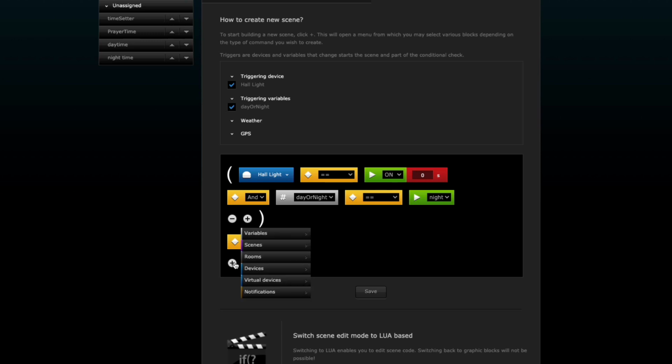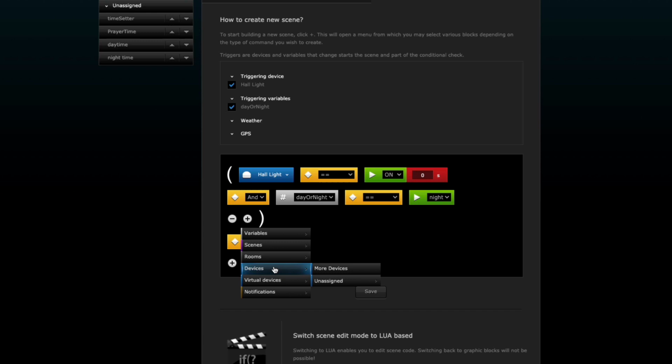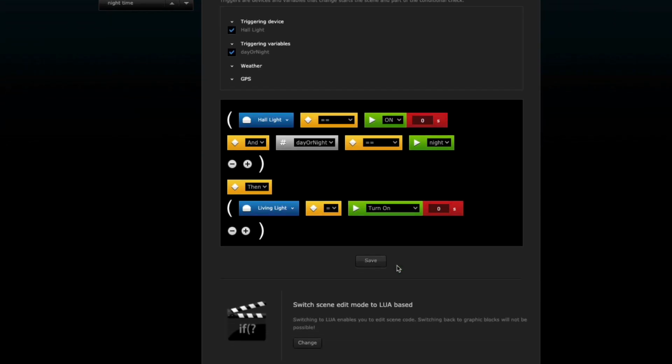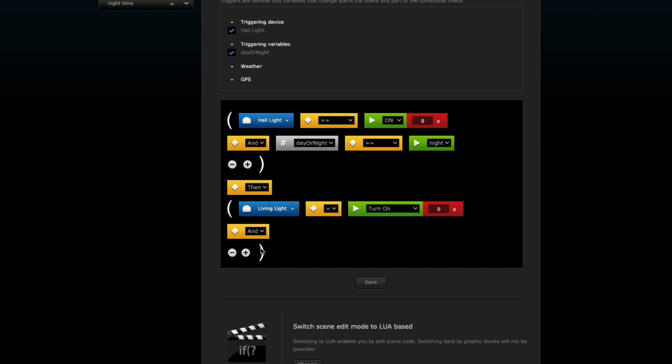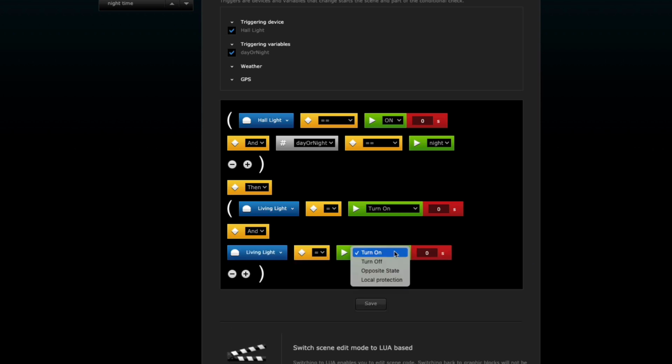Then let's turn on the other light. So that's devices, let's just assume that's an outside light. Let's just turn that on. We want to turn it on for, say, 30 seconds. So we just click on and, then we just choose the device again, and choose turn off, and then just put here 30 seconds, and hit save.